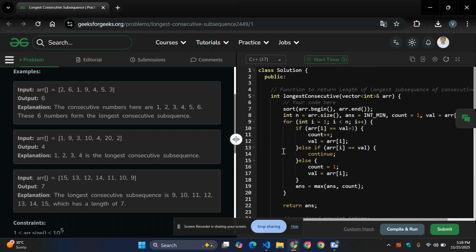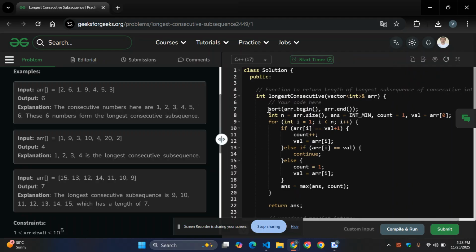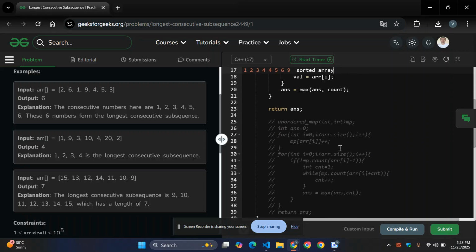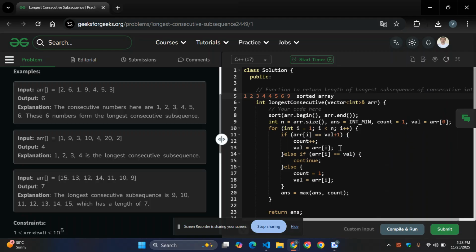Here is the complete code for this. I have already written it here. I have sorted the array. After that, I have declared the count and value. The first time we have to store something in value. Let's take these elements as our example. This is our sorted array.